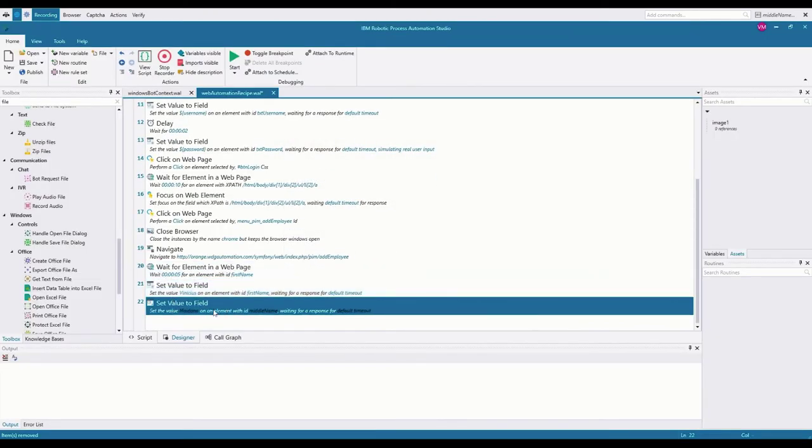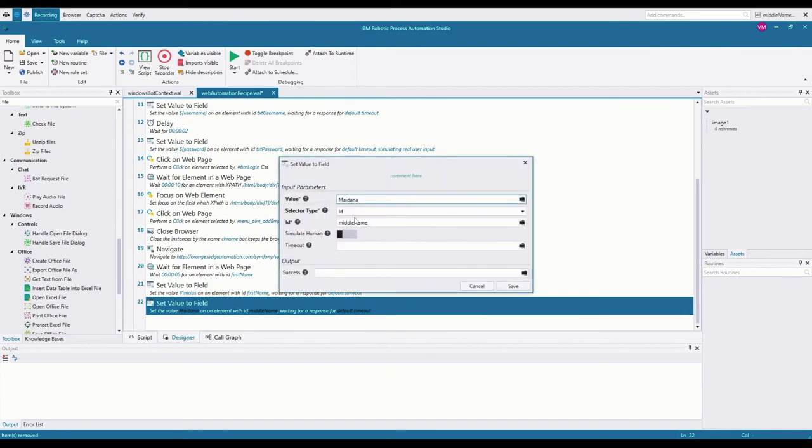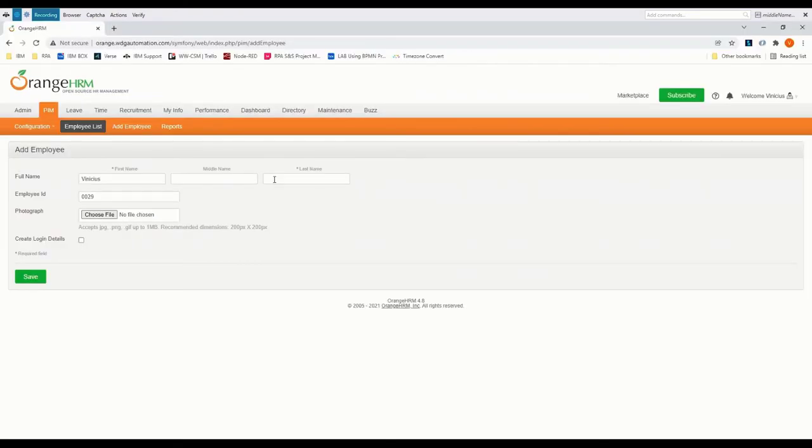It's already been inserted. Now, as you may have noticed, it also chose the ID as the selector, as the form of identifying the middle name field. And that is just one more evidence on how using IDs is the default way of trying to interact with elements on web automation.